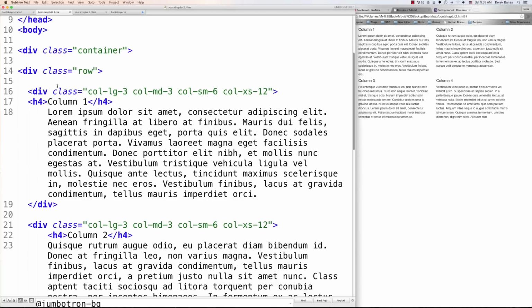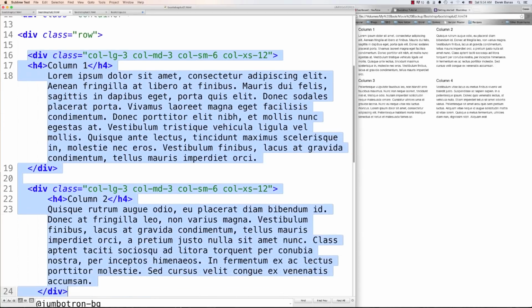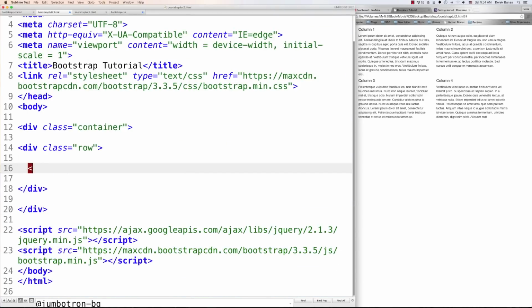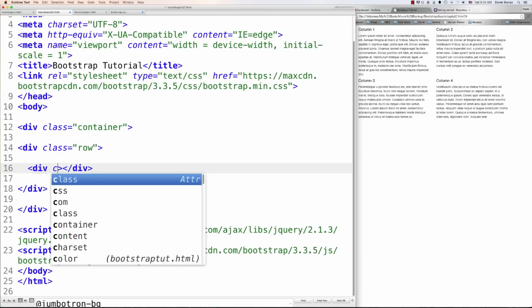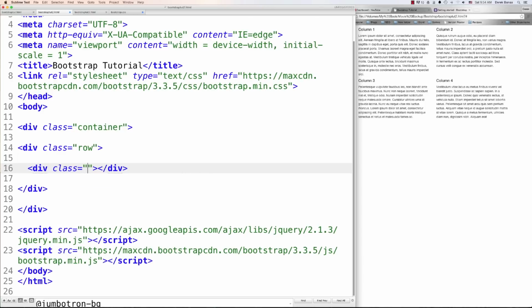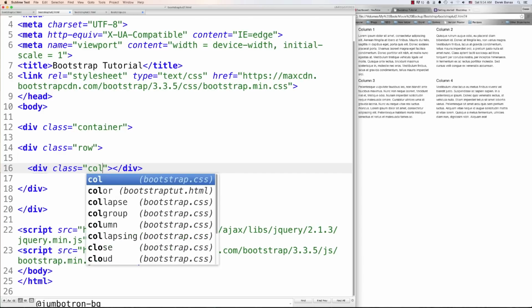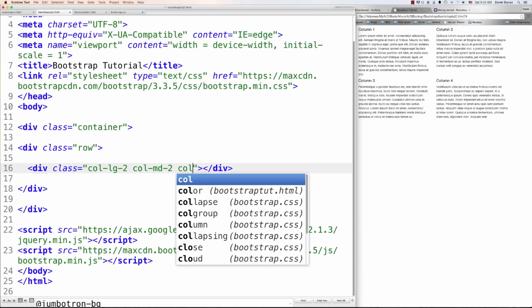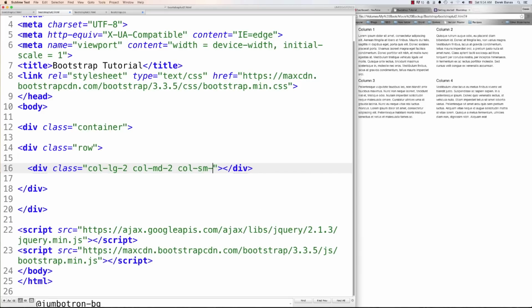Now I'm going to come in here and show you how it works whenever we have different size columns. All of these were exactly the same, so let's go and delete this. And instead, let's come in and let's create another div. And this is going to have, once again, class. However, this is going to have column large equal to 2, column medium is going to be equal to 2, column small is going to be equal to 4, and column extra small is going to be equal to 12.